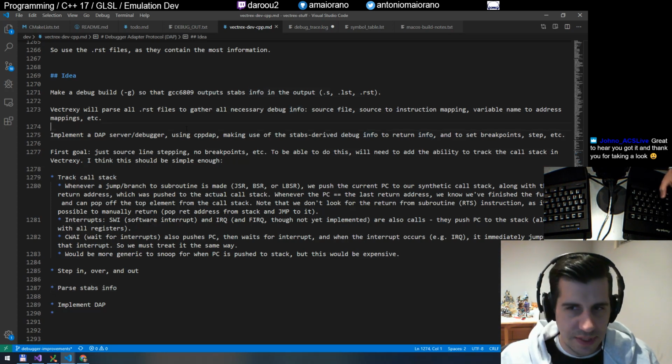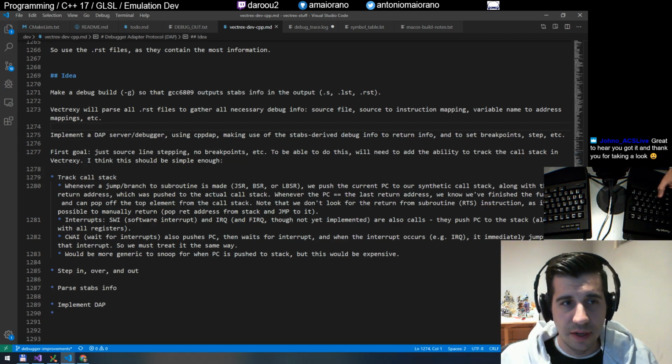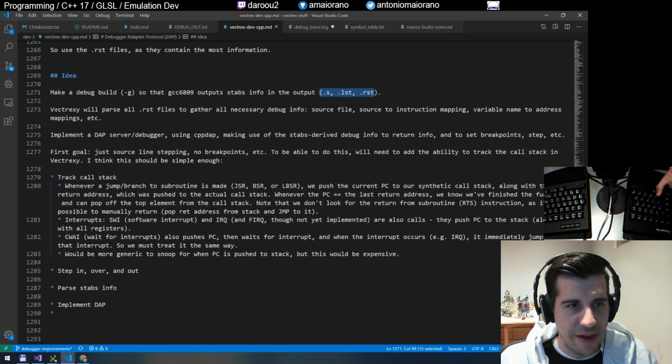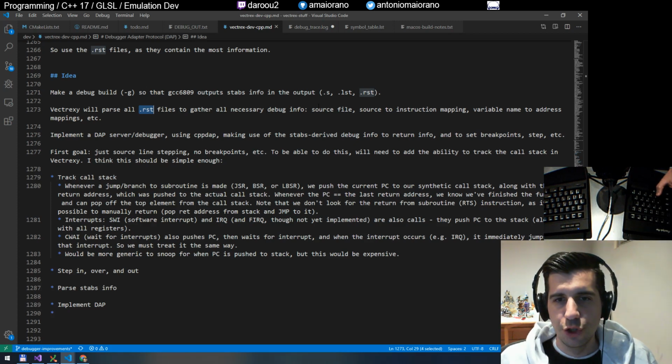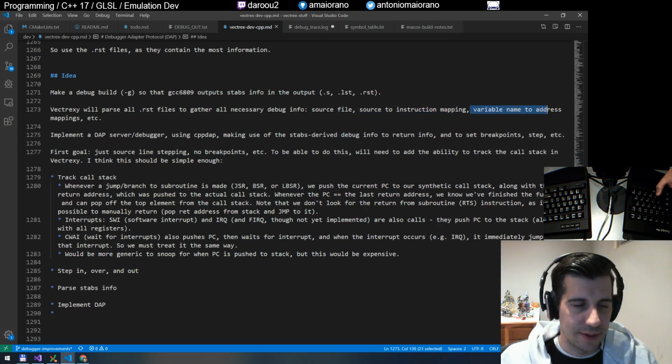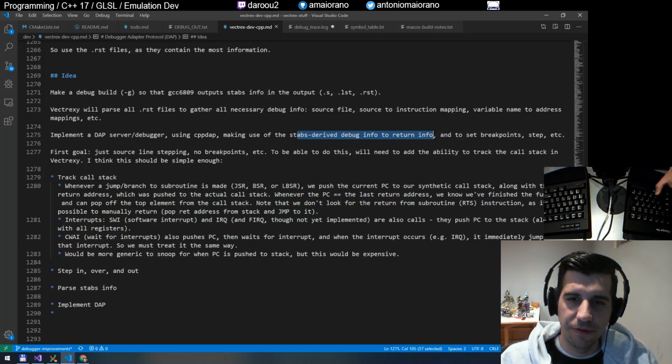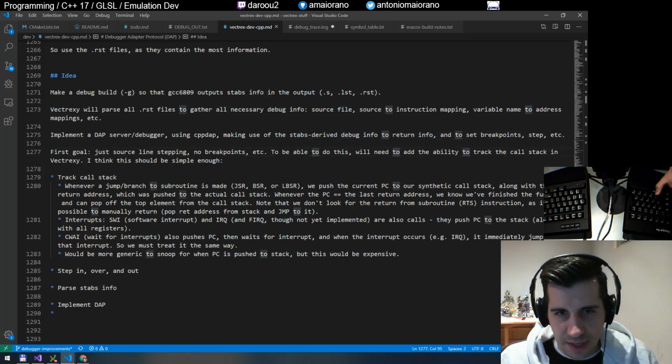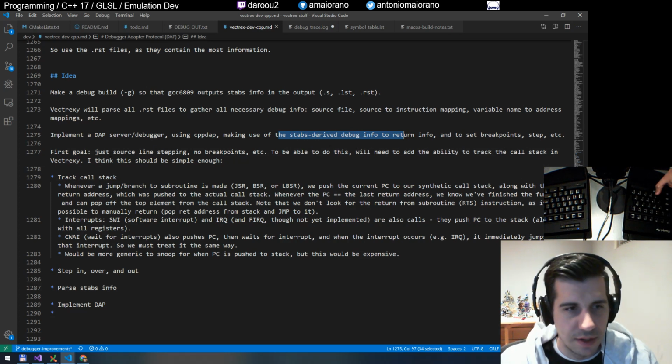All right, so this was the master plan, right? Just to repeat: make a debug build with -g so that GCC 6809 outputs STABS info in the output, so in these files. Vectrexy will parse all .rst files to gather all necessary debug info: source file, source to instruction mapping, variable name to address mappings, etc. Implement a DAP server debugger using CPP DAP, making use of the STABS derived debug info to return info and to set breakpoints and step, etc. So this is the part I'm going to focus on starting now.